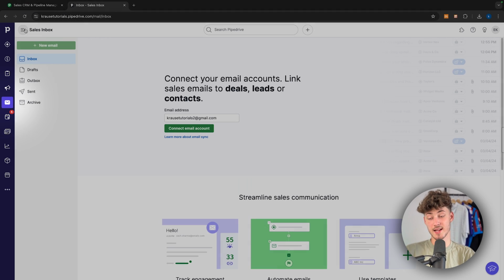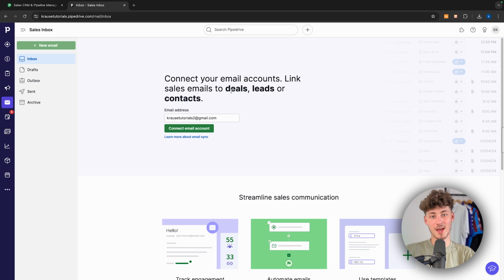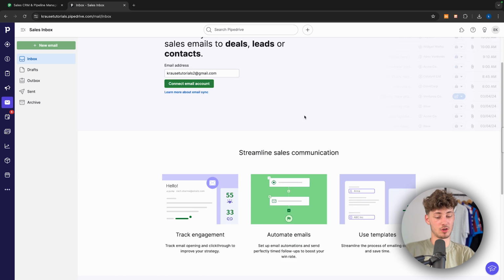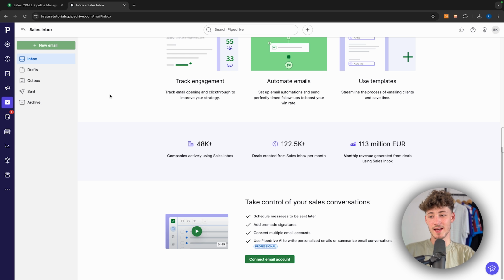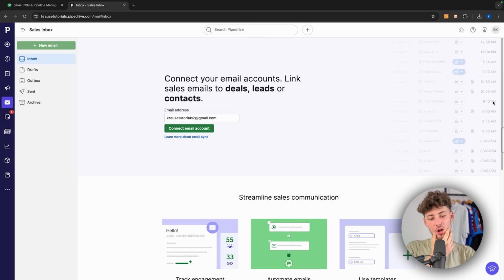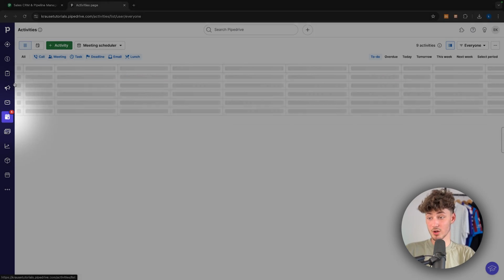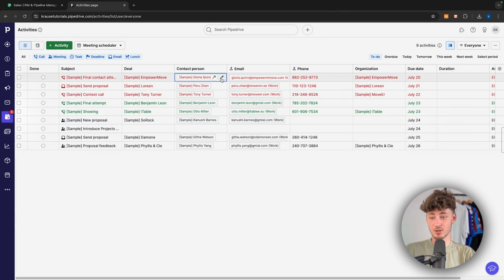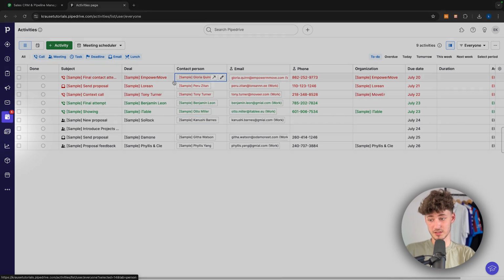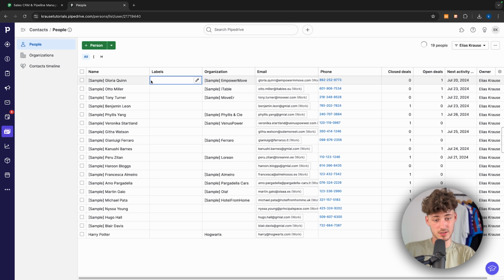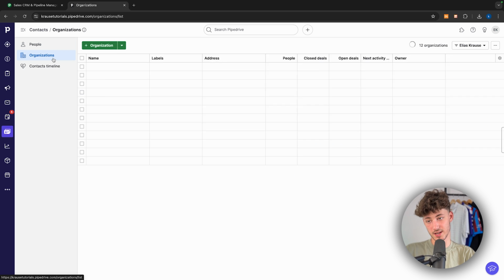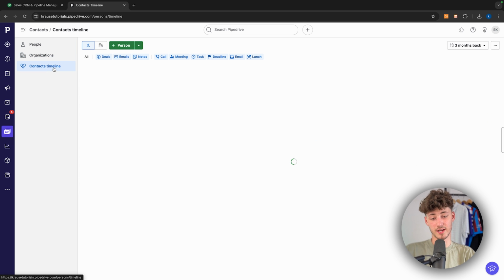Then we can also use the sales inbox right here. So this is just going to be an all-in-one solution which is going to connect deals, leads, and contacts inside your Pipedrive dashboard by connecting to your email account, and this is just a great way of keeping track of all of the different deals which you have going on. You can then also see an activities view right here. This is going to give you an overview of all of the different things going on. You can see contacts, so these contacts are essentially just the contact person which you're going to have at all of the different organizations. You can also see the organizations right here, and you can also see the contacts timeline.